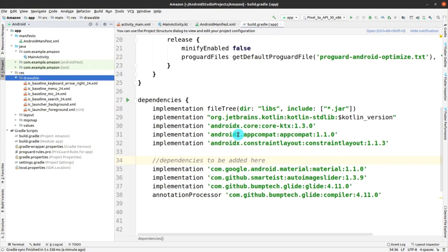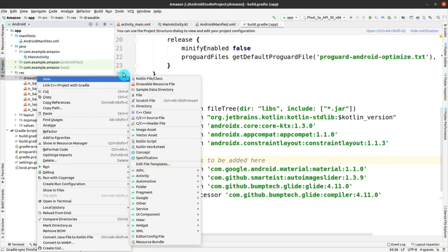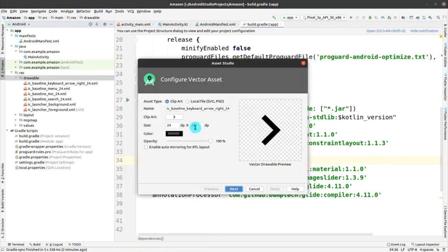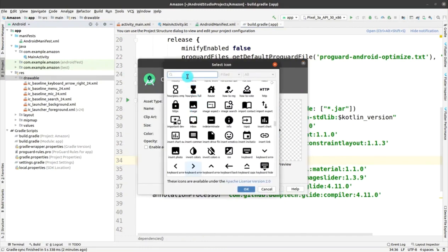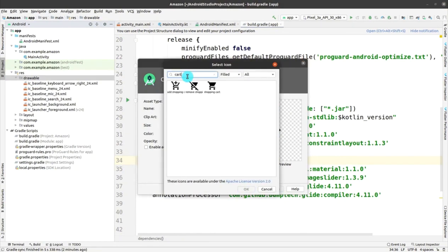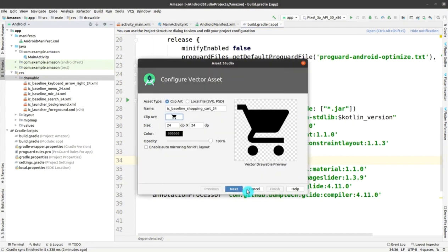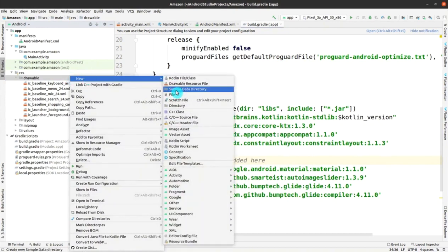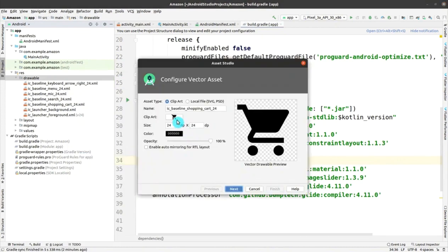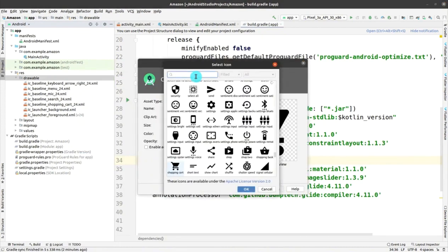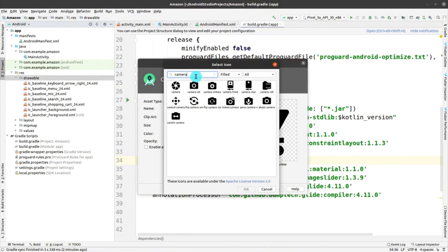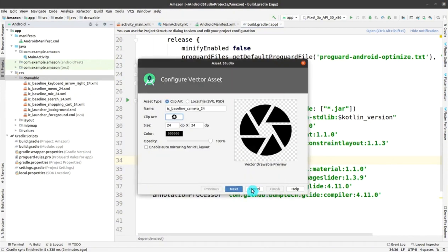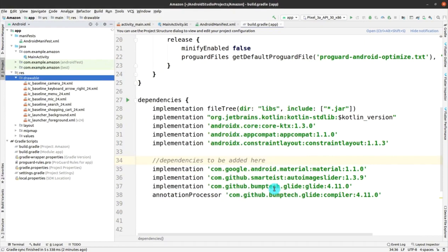So it is added. Now one more thing, vector set, click on this clip art. After that you have to search for cart, click on OK, next, and finish. And do the same, one more asset is needed. So go to vector set, click on clip art. After that you have to search for camera, select camera, OK, next, finish.